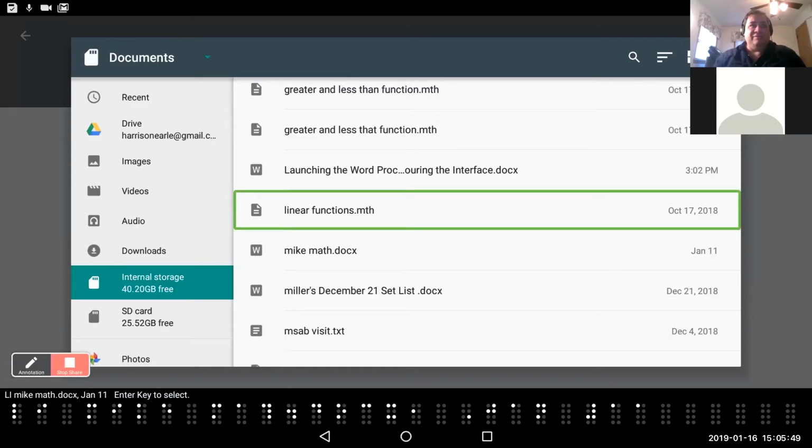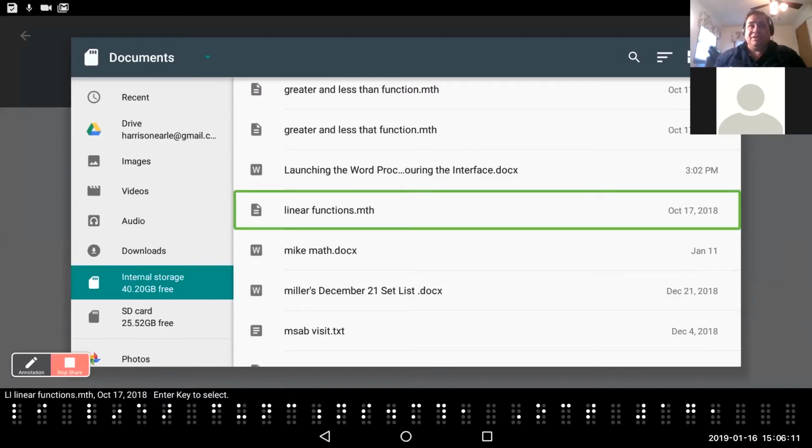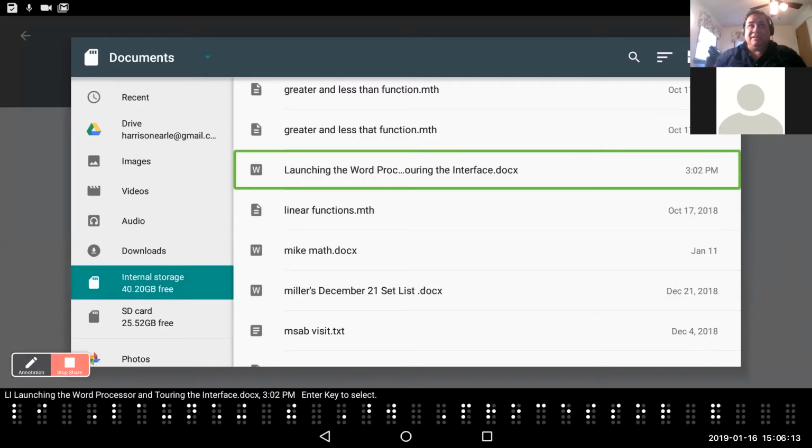So theoretically, what I could have done is made changes to this document and renamed it to reflect that this is the document that I have changed, and then uploaded it so that the teacher knew that I had read it and I had made changes. Okay, so let's go ahead and upload that.